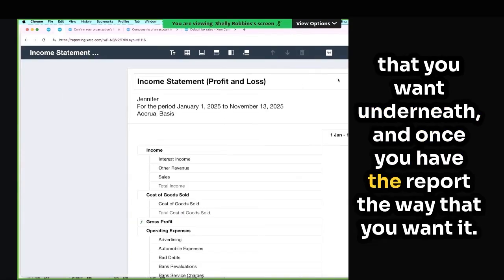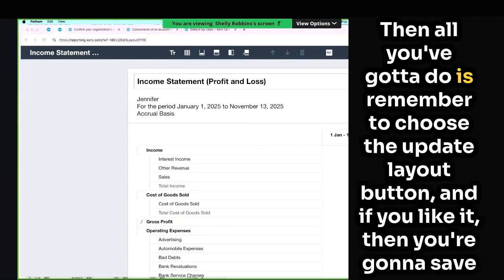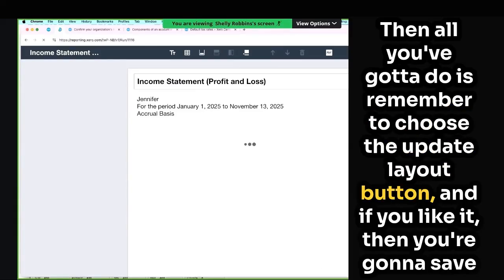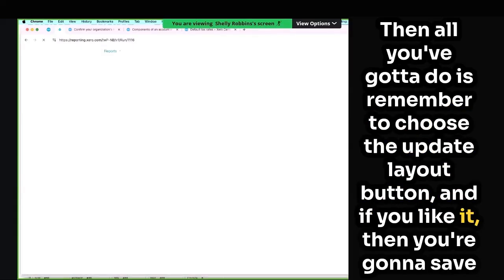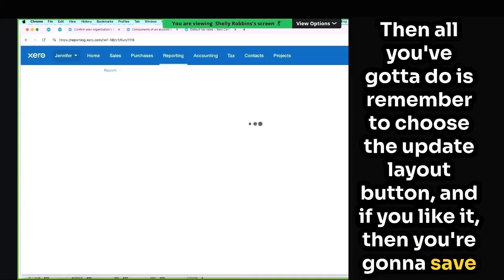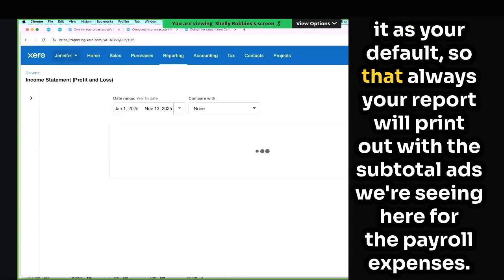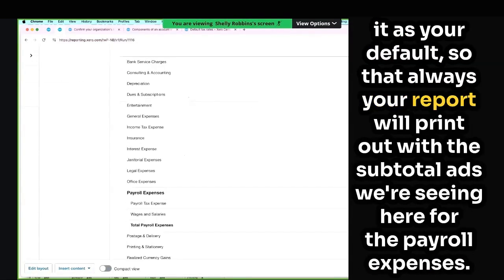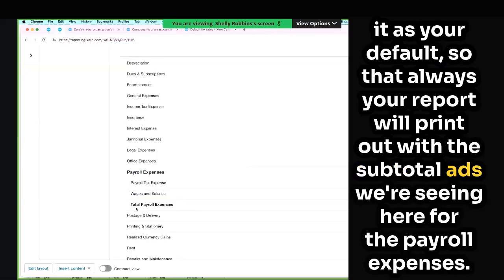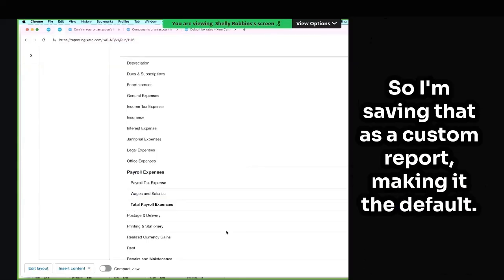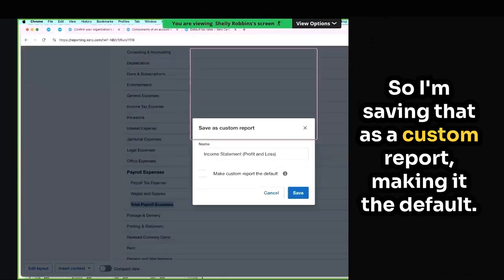You grab the group name, pull it down to wherever you want it, grab the accounts that you want. And once you have the report the way that you want it, then all you got to do is remember to choose the update layout button. And if you like it, then you're going to save it as your default so that your report will always print out with the subtotal as we're seeing here for the payroll expenses. So I'm saving that as a custom report, making it the default.